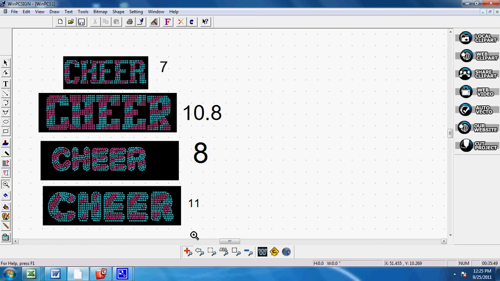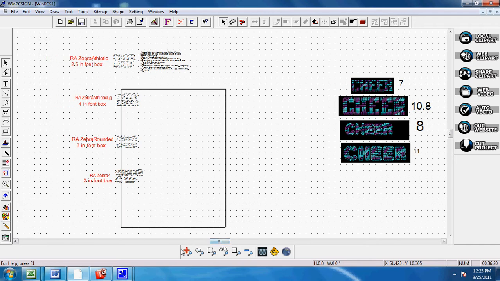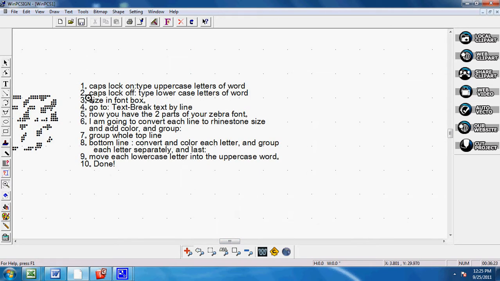So you can kind of see how getting those set up, you're going to be a little bit limited by how long your word's going to be. So for instance, with the 3-inch font, you're going to have to be careful because a 5-letter word is going to extend about 11 inches across. So what we're going to do is I'm going to go through the directions and then I'm going to show you how I put them together.